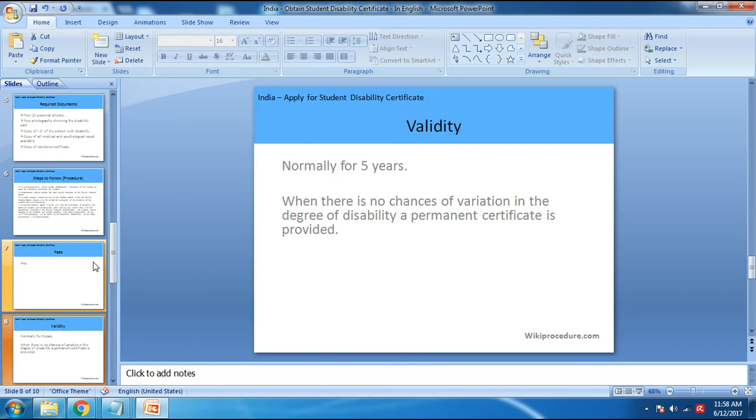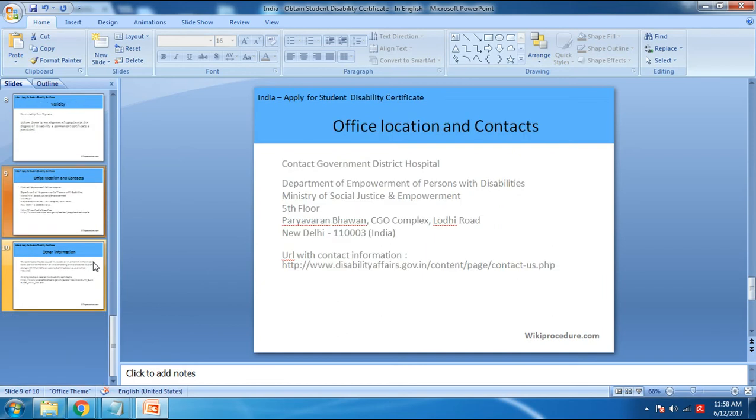And once there is no variation in disability, and the disability is stable, they would provide you a permanent disability certificate. As I said, you can contact your local government district hospitals, which would be good as a first step.